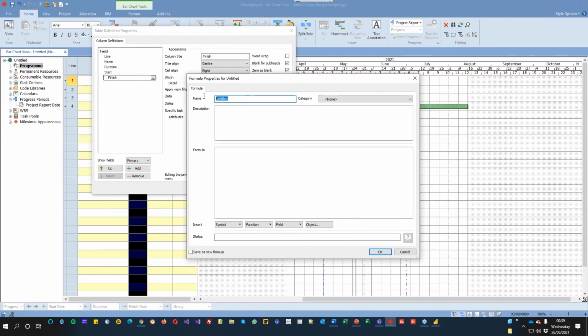Now, the first thing to be aware of is the actual formula name. This is going to be a unique name. Like duration is already a column, you couldn't have duration there, but I'm going to have sample formula 1, just to give something different in there. And I can now start typing away at my formula if I wanted to.